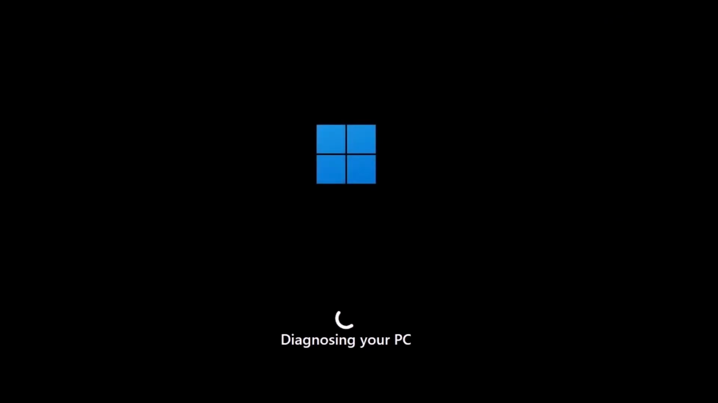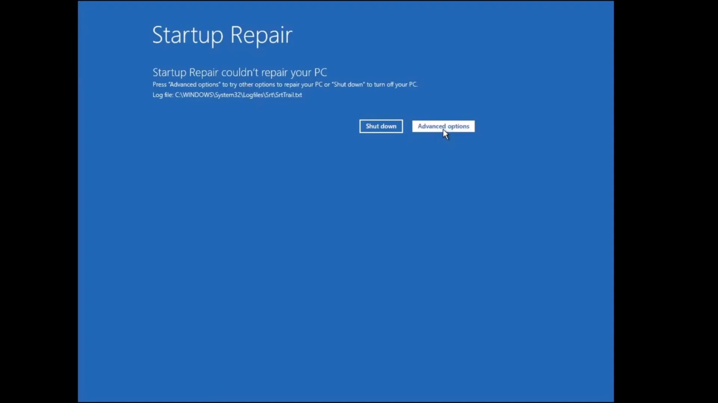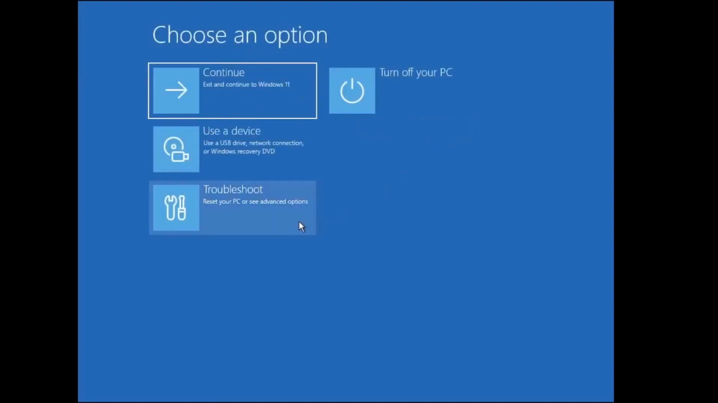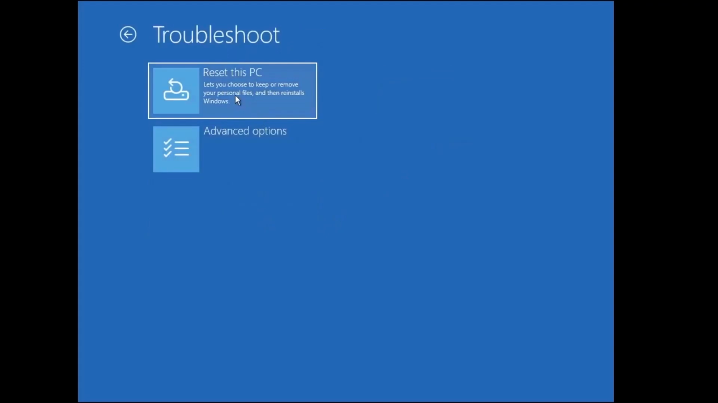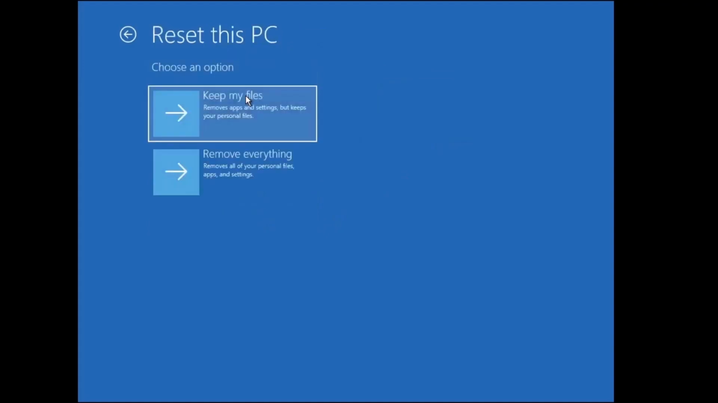If Startup Repair doesn't work, you'll also have the option to reset your PC, either keeping your files or removing everything. And if none of these solutions work, the final option is to create a Windows bootable USB drive and perform a clean installation of Windows on your PC or laptop. Hopefully this will fix your issue.